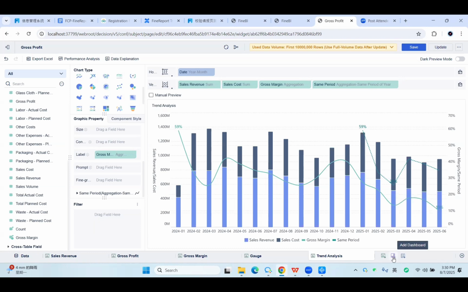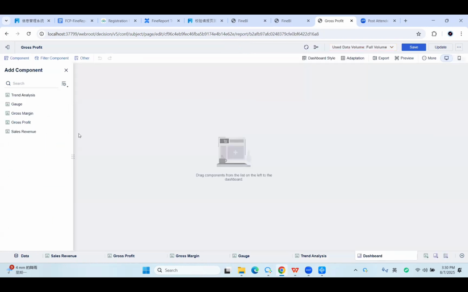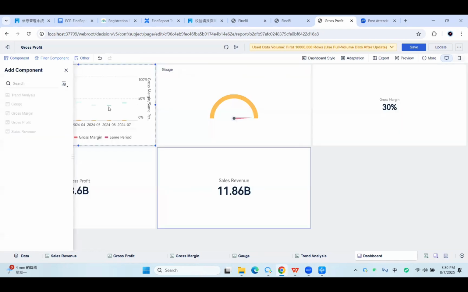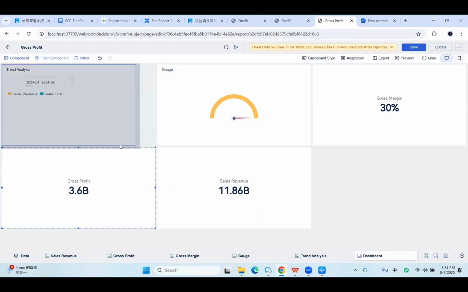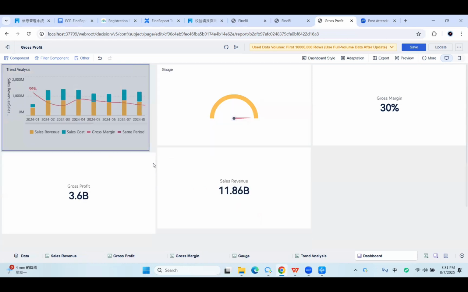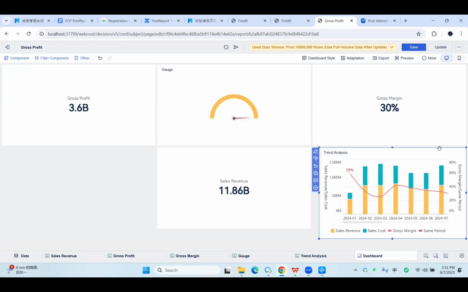Now I'm going to use this purple dashboard icon to create a dashboard, and on the left are all the components that we have finished here. Just drag them. You can press Shift to multi-select and drag them together into your dashboard. Usually, this dashboard page is the ultimate dashboard that we will share with others. You can see the dashboard here has this size and this location, and you can also drag it to adjust its size or location freely.